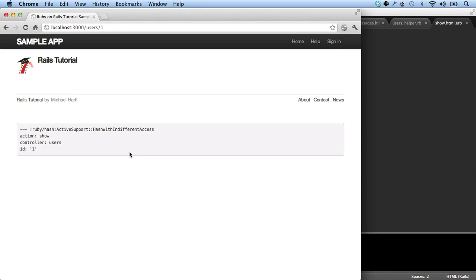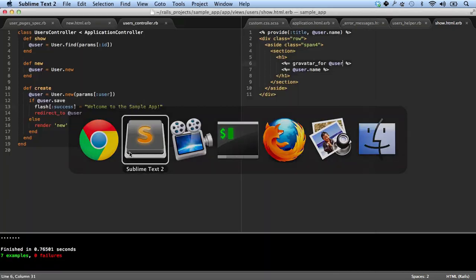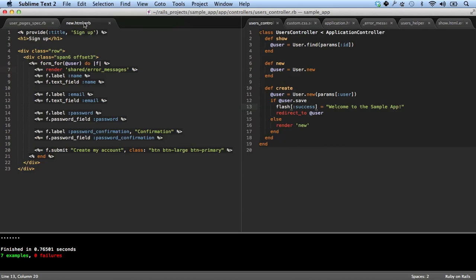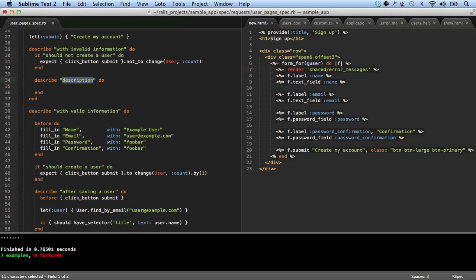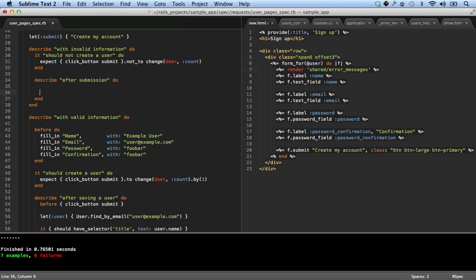Next, we'll write a few tests for the error messages. Let's move this over here. Just move all this stuff over here. And so, user page spec with invalid information. Let's describe the rendered page. So this is actually after submission. This is an analogy with after saving a user. We're just going to say after submission. It's really after not saving a user, but that seems kind of weird to specify here.